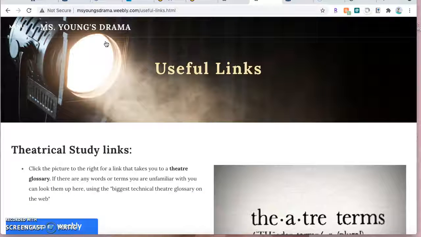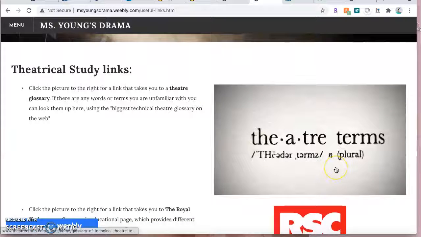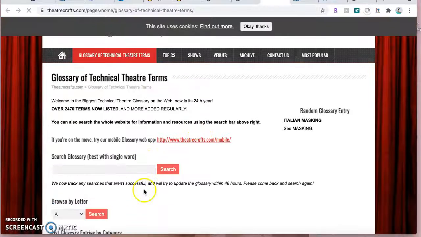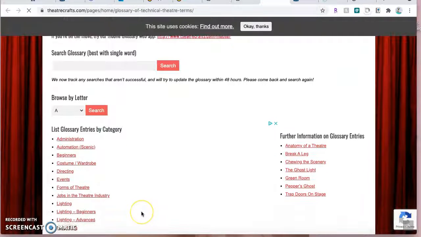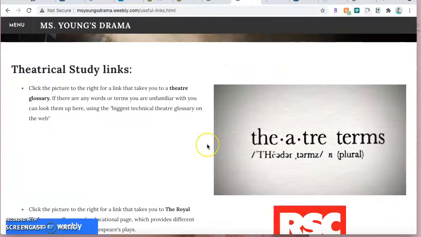Moving on to my useful links, I included this glossary of theater terms. This is supposedly the biggest glossary on the web, and it's great if you are unsure what something means in the theater world. You can look it up here. Like, what is blocking? You go to this website and it will tell you. You can type in your word or you can browse by letter, and it has the definition for you. So I thought that'd be helpful for kids.